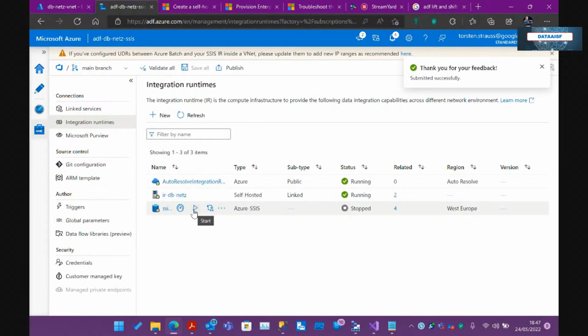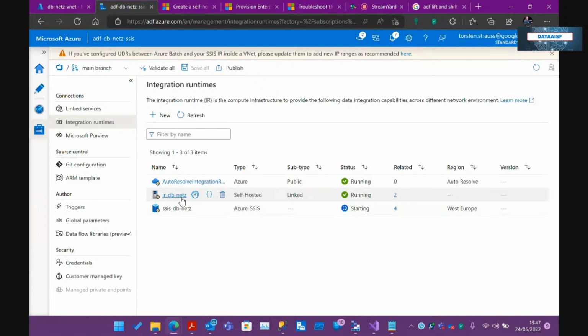It was already configured. I will start the integration runtime now, which will take a while depending on the number of nodes. So I think I have only one node. Should not take longer than 5 minutes. But if you have more than one node, at least I was told that the nodes will be started sequentially. That means it will take longer and longer the more nodes you add to your Azure SSIS integration runtime.